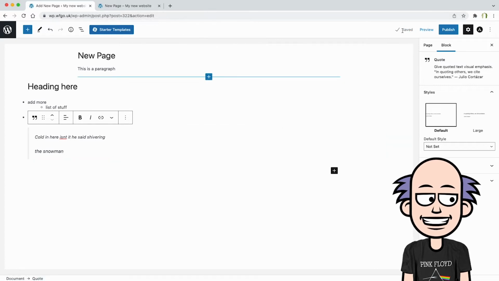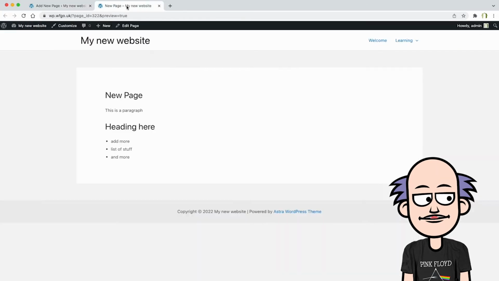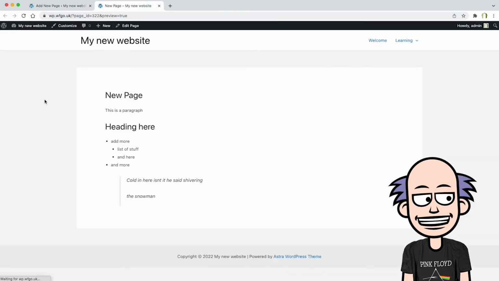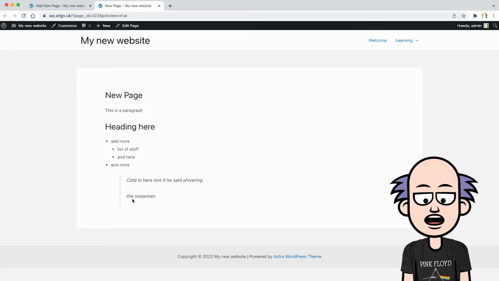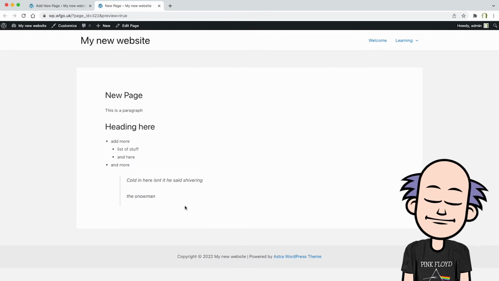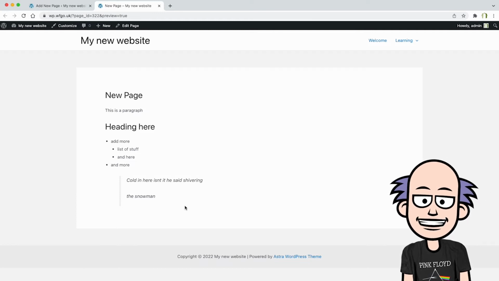I'm just going to save that draft and show you what that looks like on the finished page. There we are. So it looks very different. A quotation gets moved in to the right a little bit, comes up in italics, and there's this separate line with the attribution on it. So that's how quotes look.